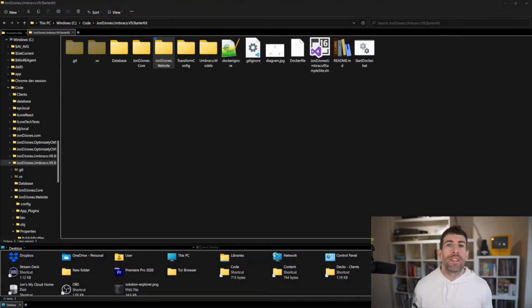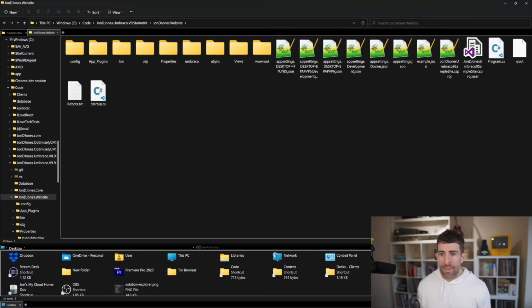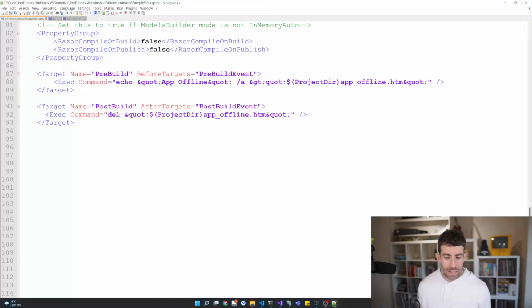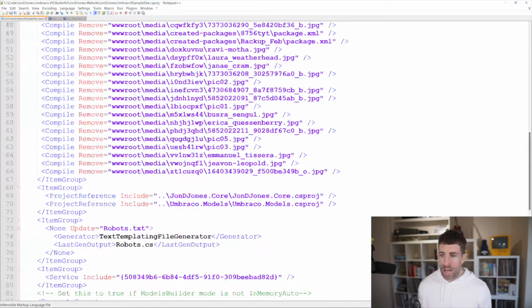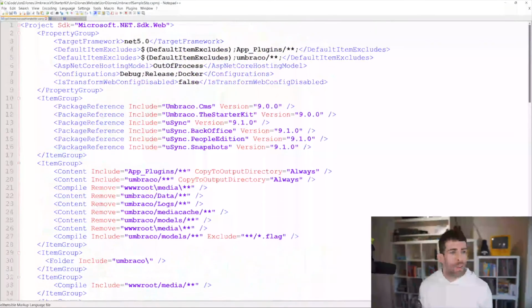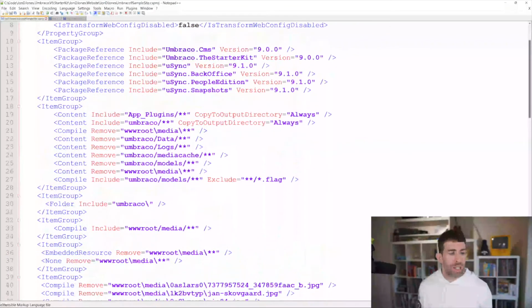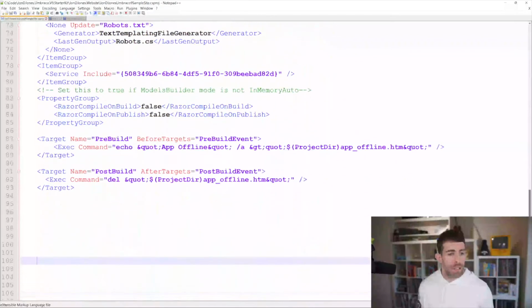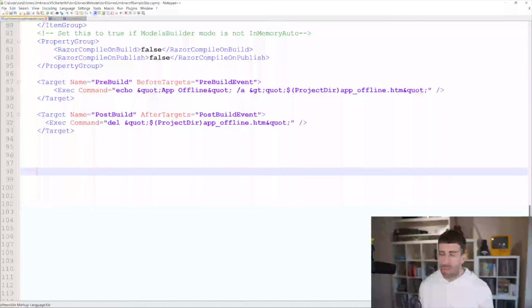In order to apply this change, head on over to your solution, go into your website, locate your website csproj file and open it up. Opening up this file is going to look like this. You're going to have loads of XML, defining all the different project references, all the files, all that kind of beautiful stuff. What I recommend you do is scroll right down to the bottom.